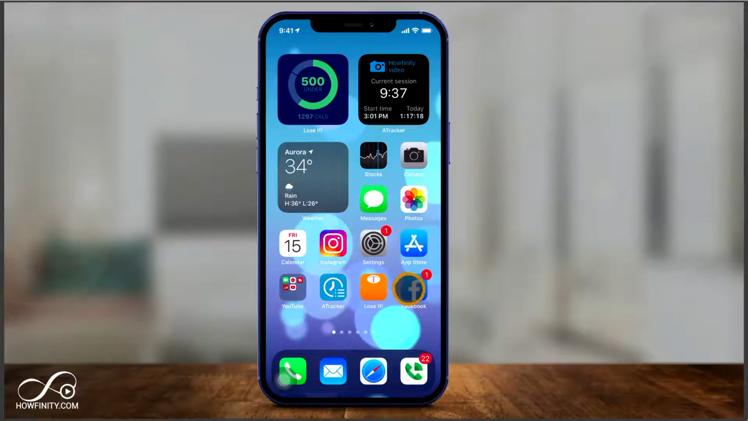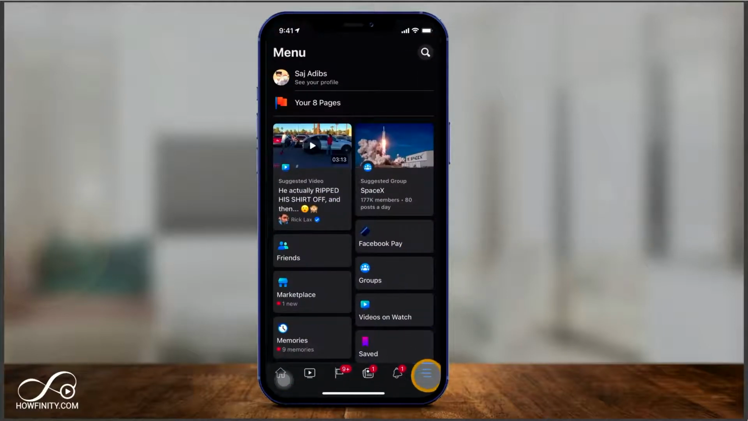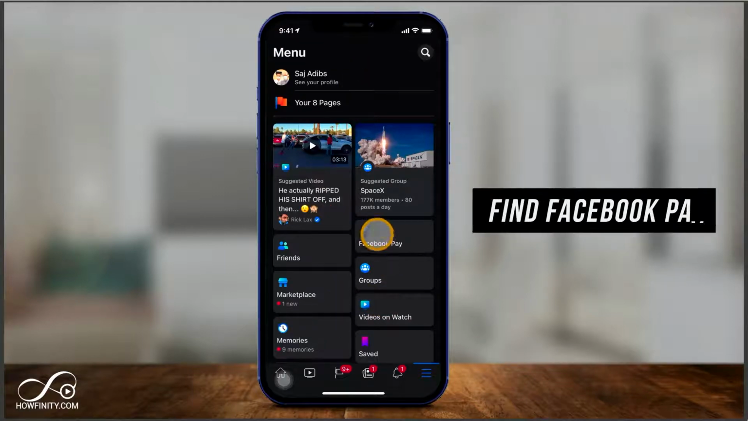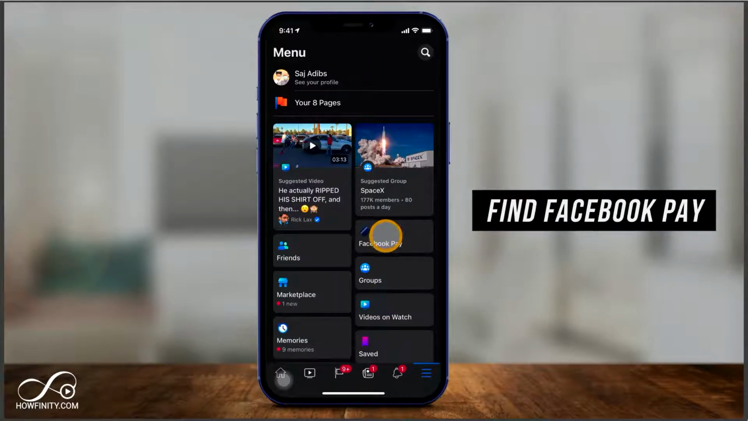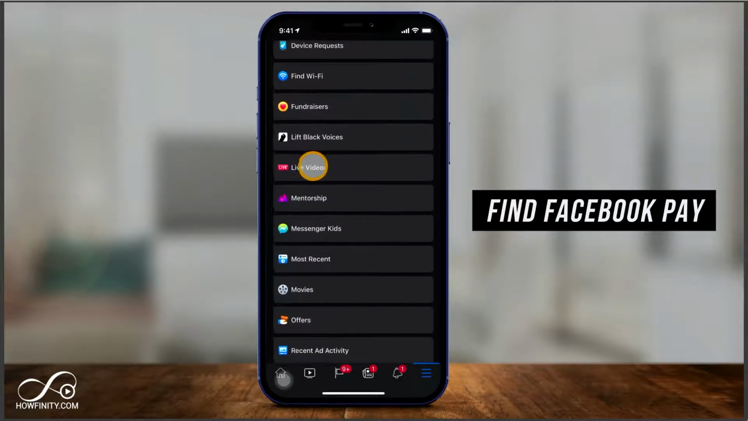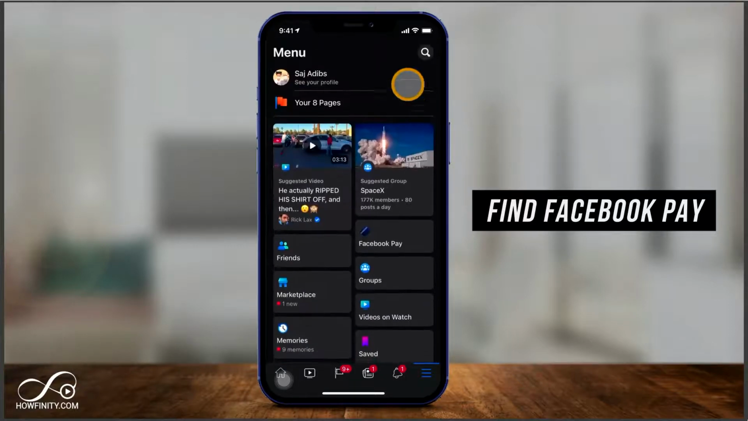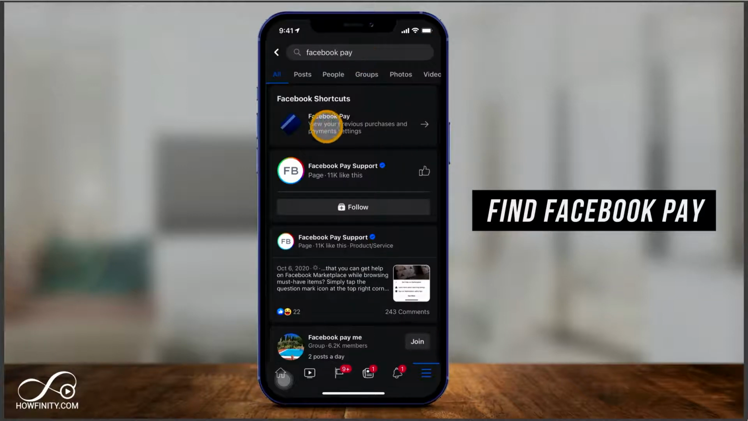Okay, so to launch Facebook Pay and to set it up, we just have to open the Facebook app here, and I'm gonna press the three lines right here, and you could go ahead and look for Facebook Pay here. I've already used it, so it shows up over here. In your case, it may be somewhere down here, around here, Facebook Pay. You could also press the search icon here and just type out Facebook Pay, you'll see it up here. Let's go ahead and click it.